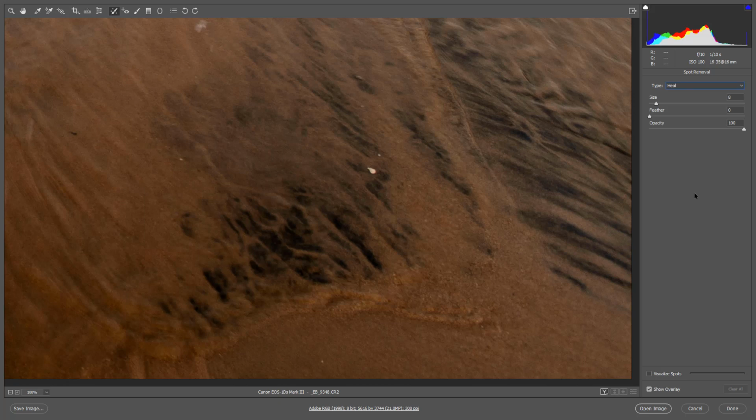Now I suppose a question I should ask and answer is, what's the difference between heal and clone? Well, if I click that white spot there, you can see the software does quite a bit of work to actually blend the repair into the surroundings. But there are times when we actually don't want that. When that occurs, then you just switch. I'll just delete that. You switch to the clone tool.